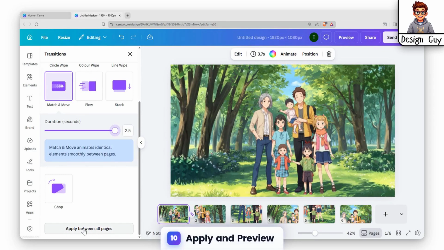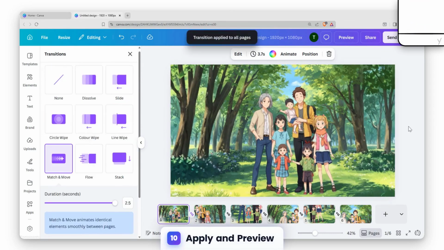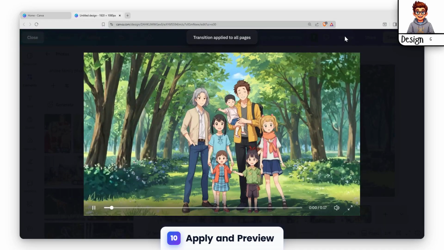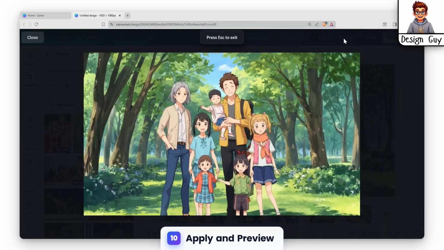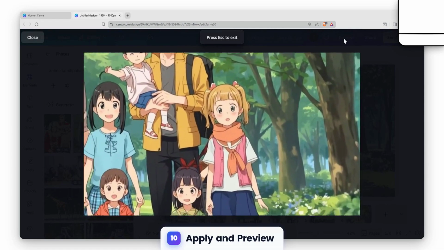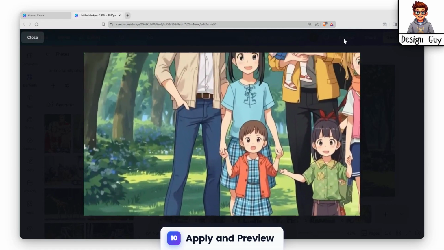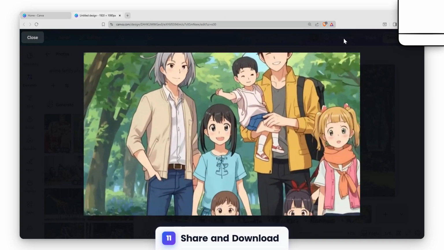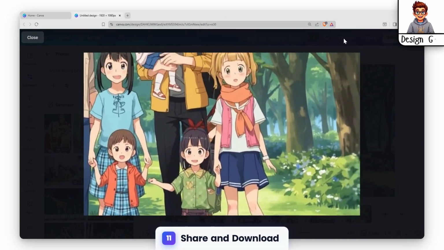Click Apply between all pages to confirm your changes. Next, watch the preview to see the result. You'll notice that the zoom effect is now applied to the image, allowing you to see how the transition looks across all your pages. Click the Share button to download your project as an MP4 video.